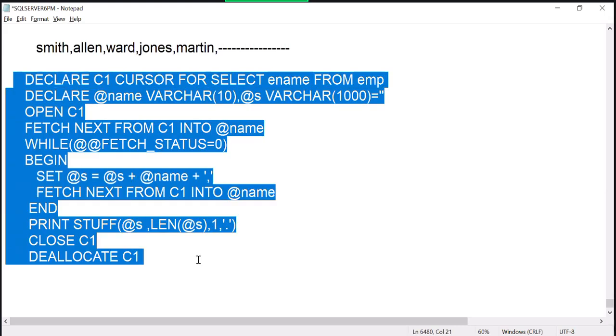So what is this doing? Concatenating the column values. There is a column ename, and the ename values are concatenated. Rows we don't concatenate, since rows have different field values. We concatenate a column, which contains the same kind of values.